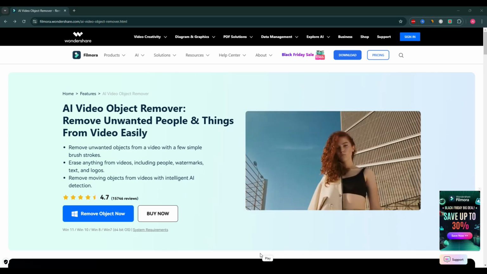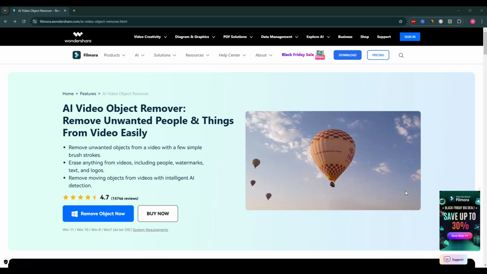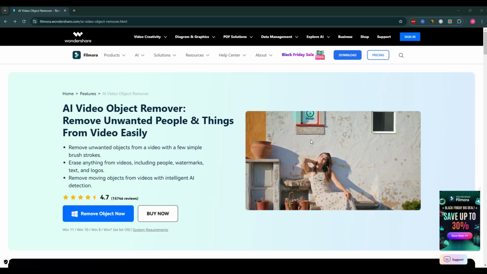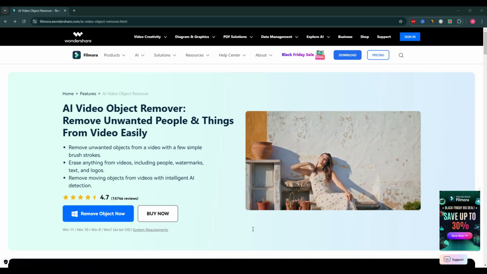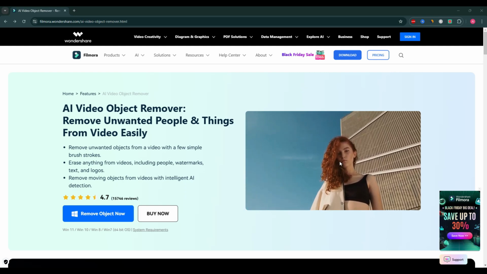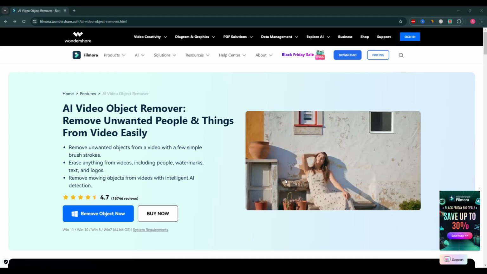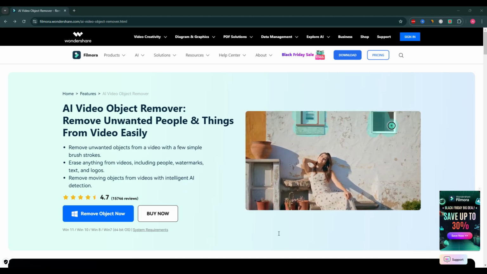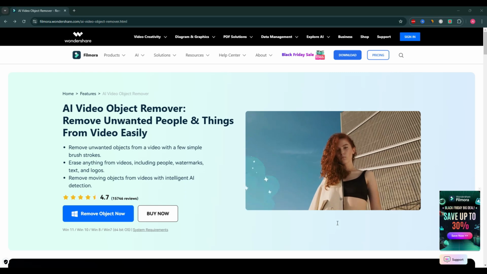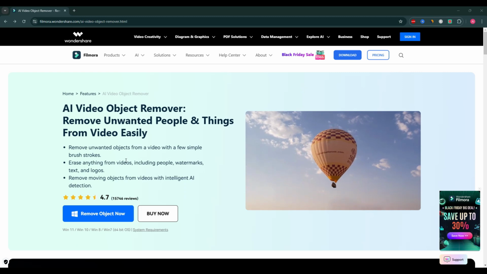Have you ever captured the perfect video only to realize it's ruined by the unwanted people or objects in the background? Introducing Filmora 14, cutting-edge AI video object removal, the ultimate solution to make your video flawless. Remove unwanted elements like people, logos, watermarks, text. With just a few brush strokes, Filmora's AI will intelligently detect and remove unwanted elements from your video. Whether it's a passing stranger, an accidental photobomber, or even a watermark, Filmora has you covered. Say goodbye to distractions and hello to clean, professional-grade videos no matter the settings.